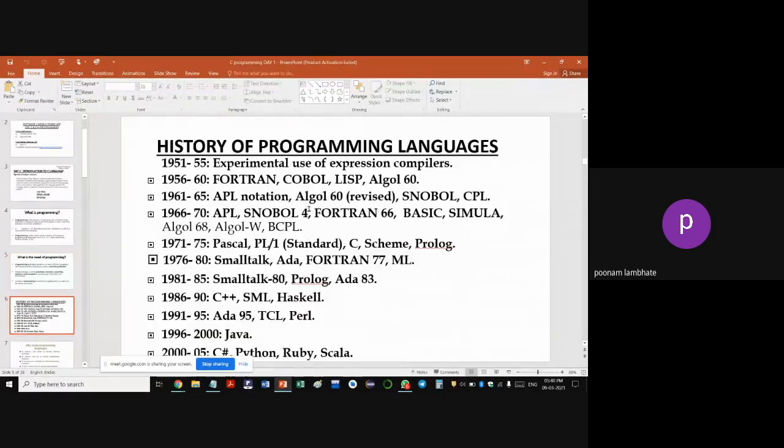Now, next is a brief history of programming languages. You don't need to remember it, but I'm giving it just for your information. It began in 1951 to 1955, when there was experimental use of expression compilers. Then you had certain basic programming languages like Fortran, COBOL, Lisp, and Algol 60, which were developed from 56 to 60.